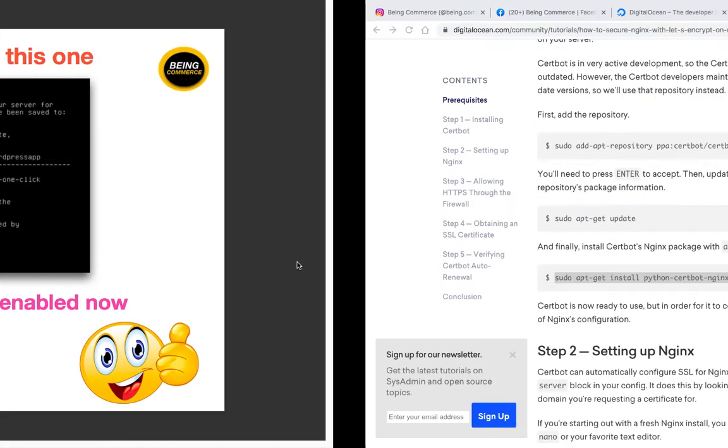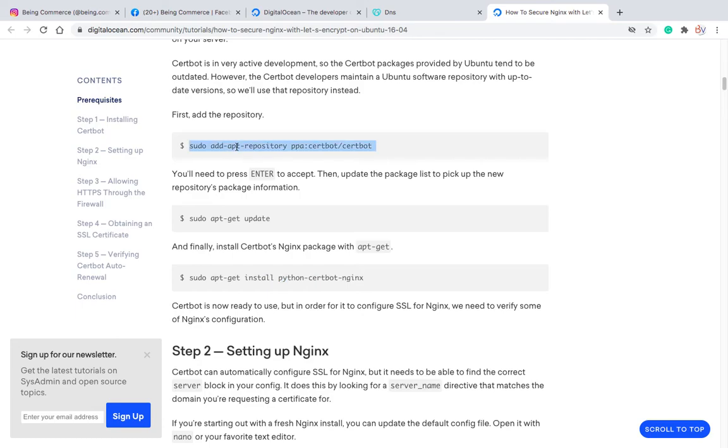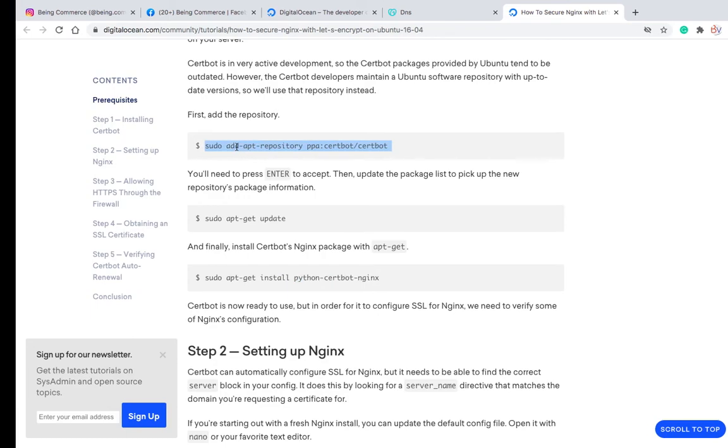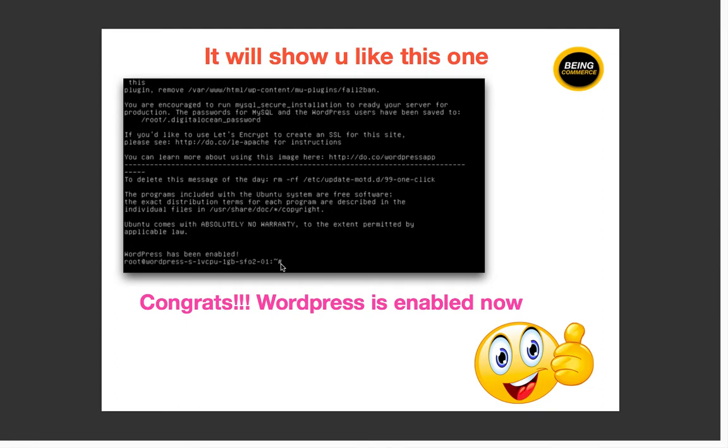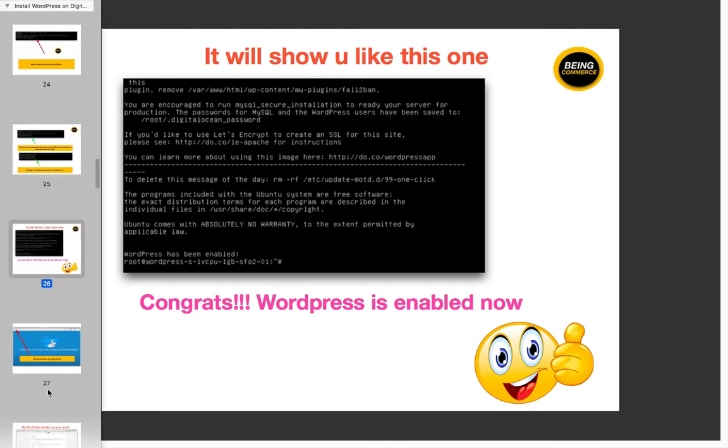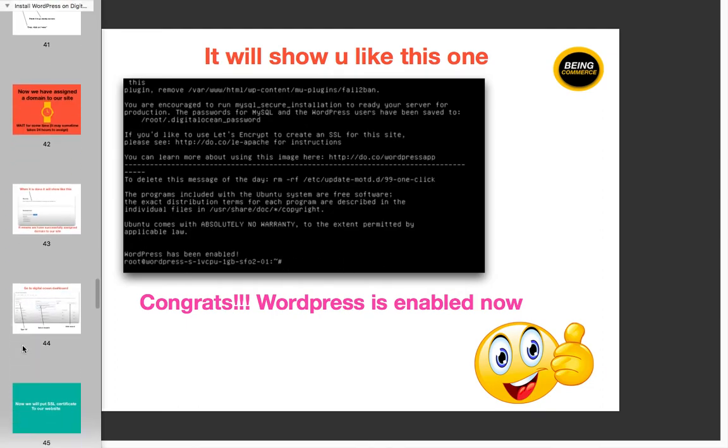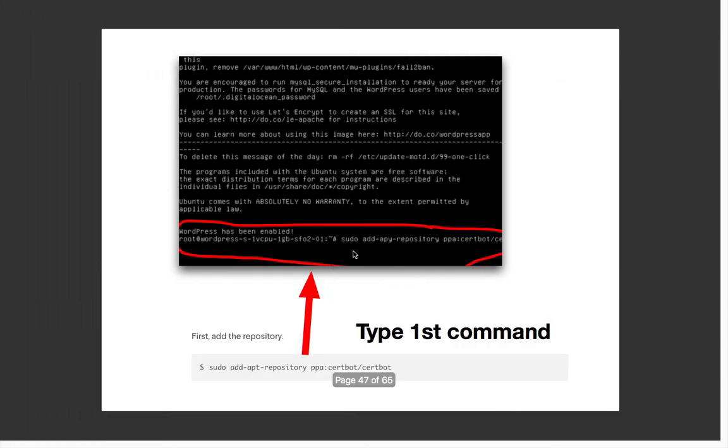So what we need to do, we need to simply copy this code. Simply copy this code and put it here after the slash. I have done it in the PDF also. I will show you here. See what I did. After the hashtag I have put this first command.